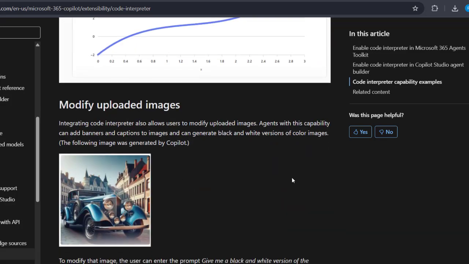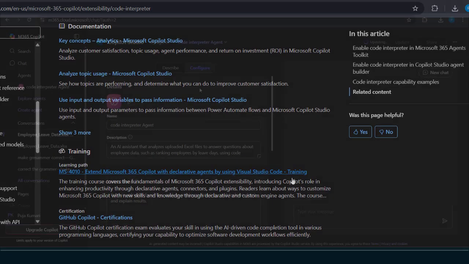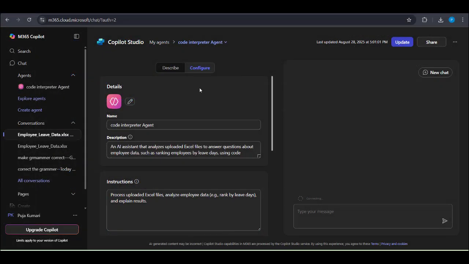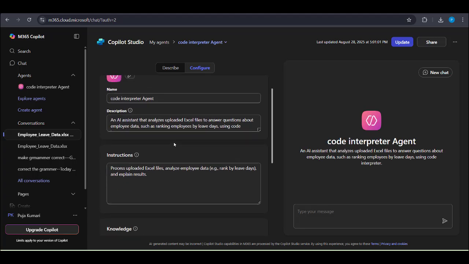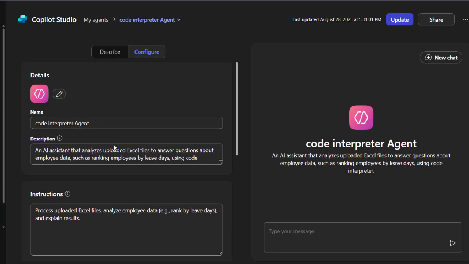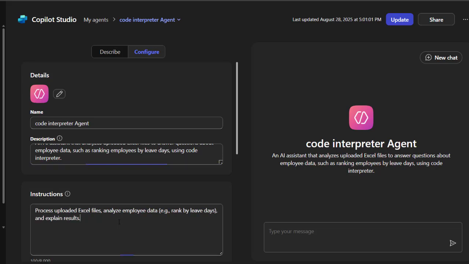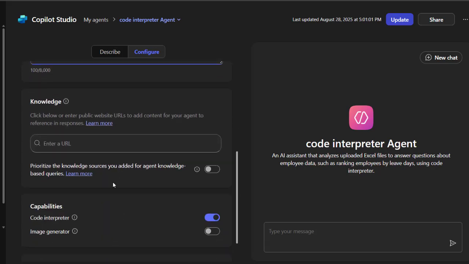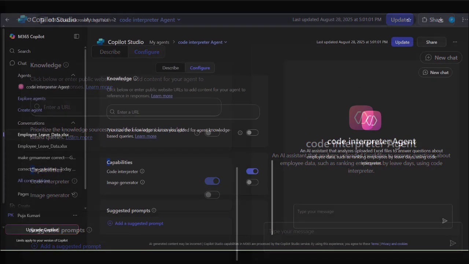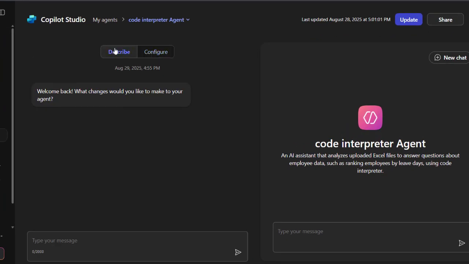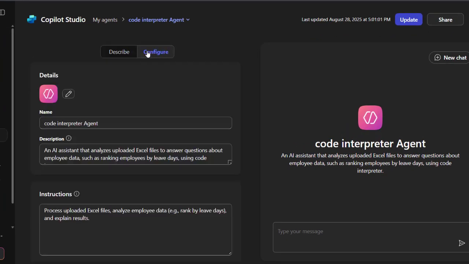Pretty neat, right? Imagine you have a list of employees and how many leave days they've taken, saved in an Excel file. With the Code Interpreter, you can upload that file to Copilot Studio and ask things like, who took the most leave days? Or what's the average leave for the team? The assistant uses a little bit of magic, well, actually, Python code, to figure it out for you.